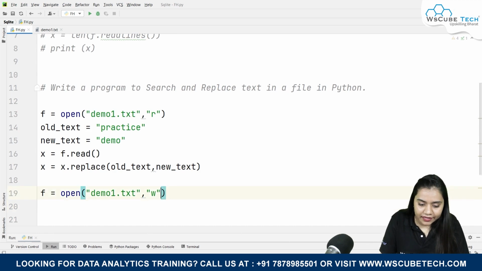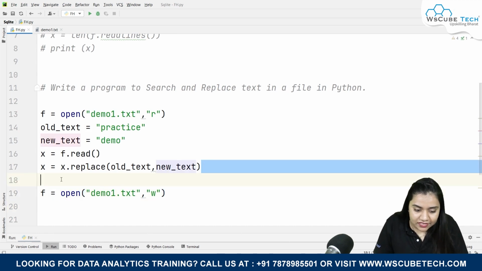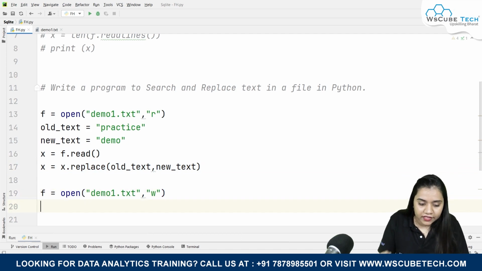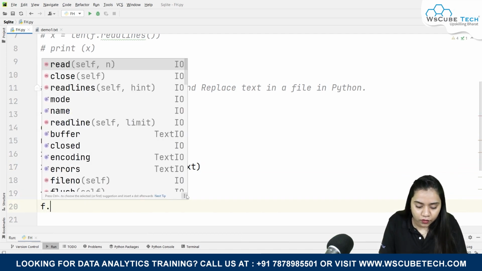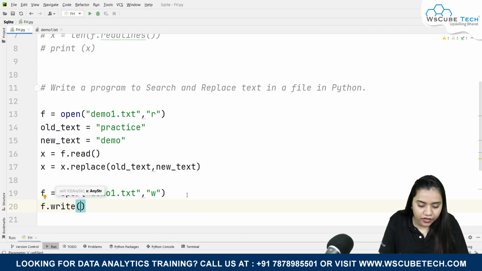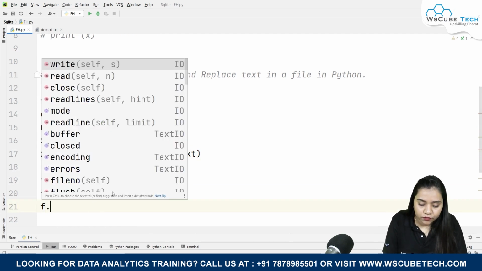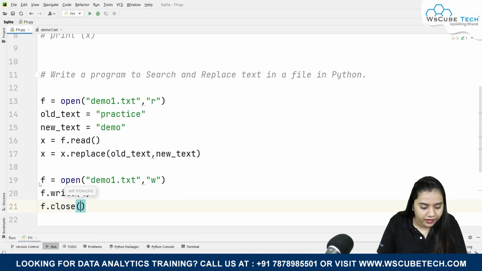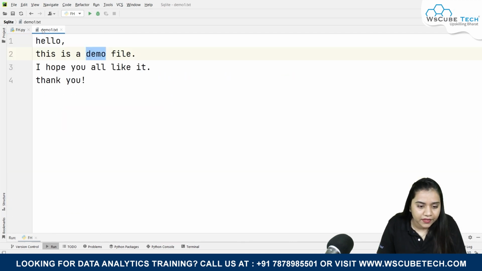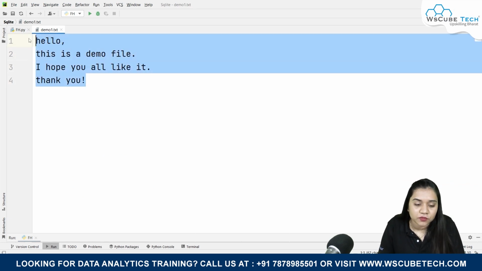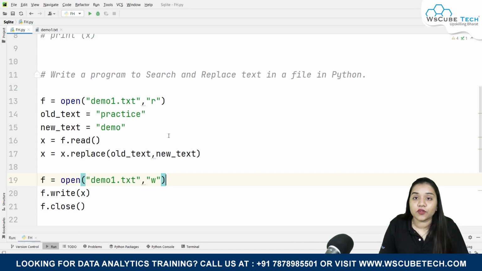Once we have opened it in a writing mode, now we need to write this text inside the file. So to write the text inside the file, we will be writing f.write, and what we need to write is x, the data which is stored in x, we need to write it inside this file, and then we will close the file by writing f.close, open close the brackets. Now if I run, nothing will happen here, but you can now see that the practice has been removed. That means it has been replaced with demo over here. So you can provide any text over here and it will be replaced. So this is how replacing of text is done.